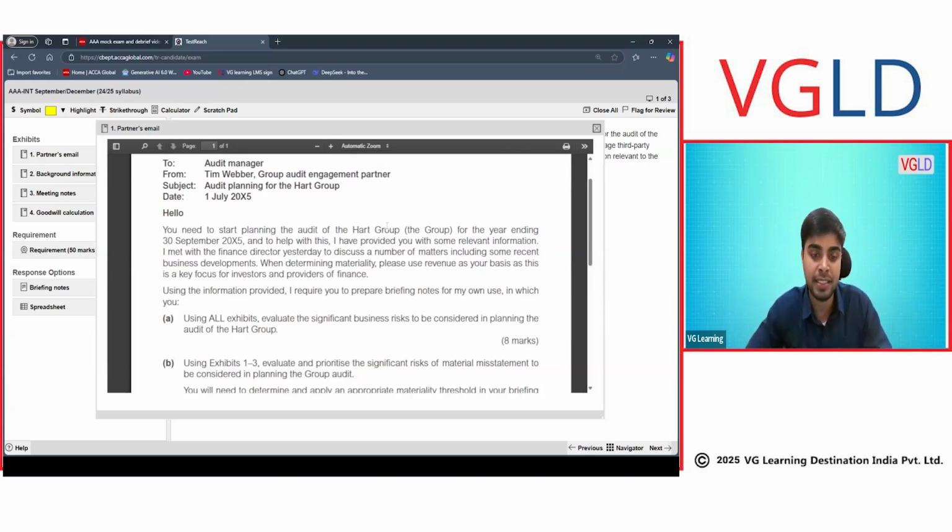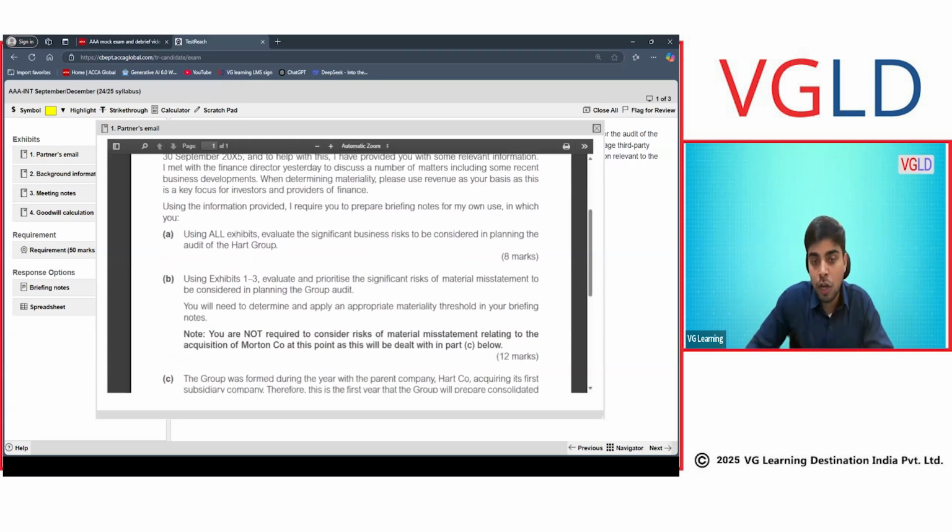What we will do before at the planning stage. Use all exhibits and evaluate significant business risk. Significant business risk. Oh, this is not strike through. I don't know how to remove strike through, but anyway, significant business risk when planning the audit of HUD.